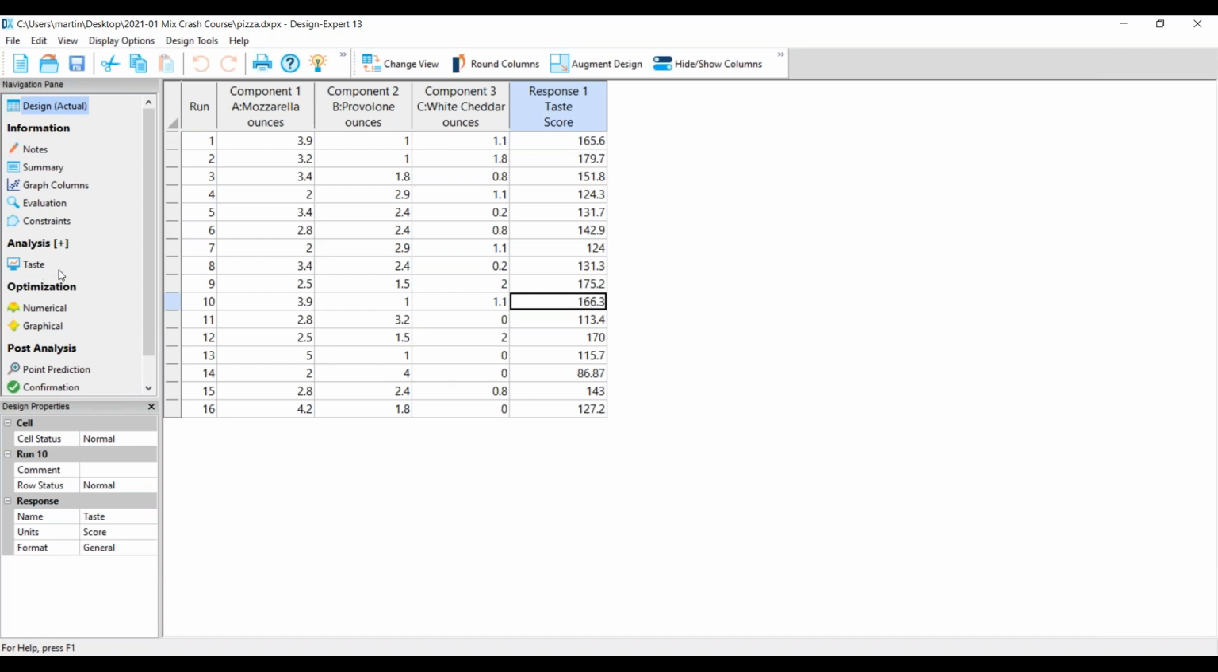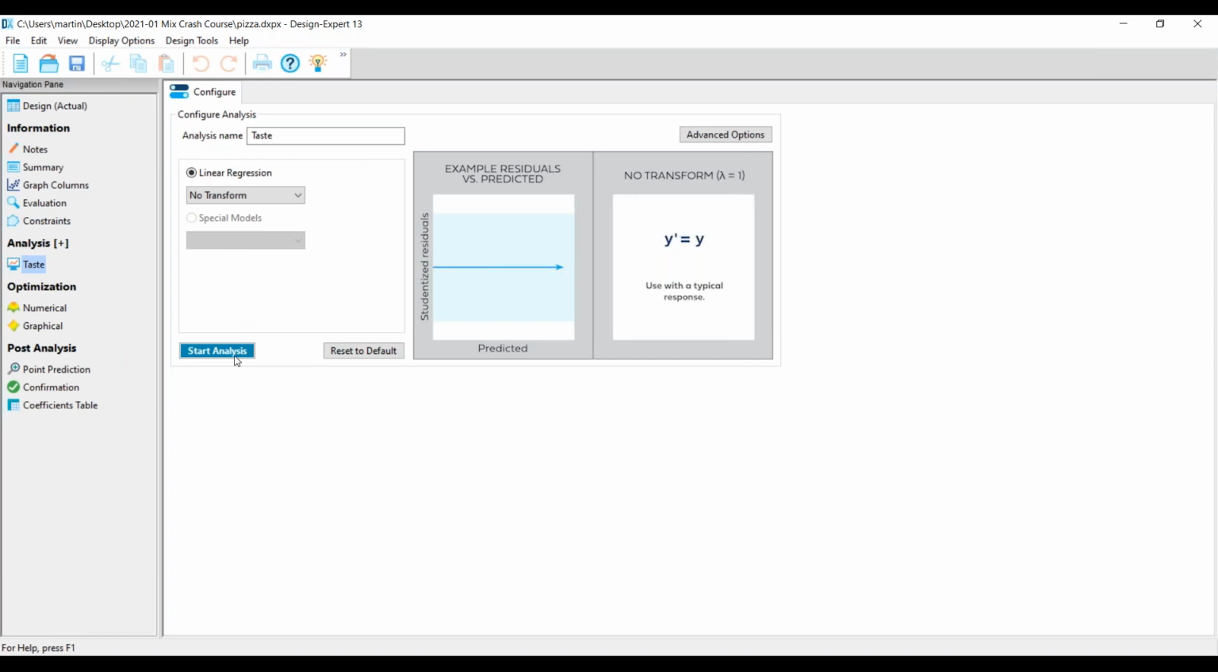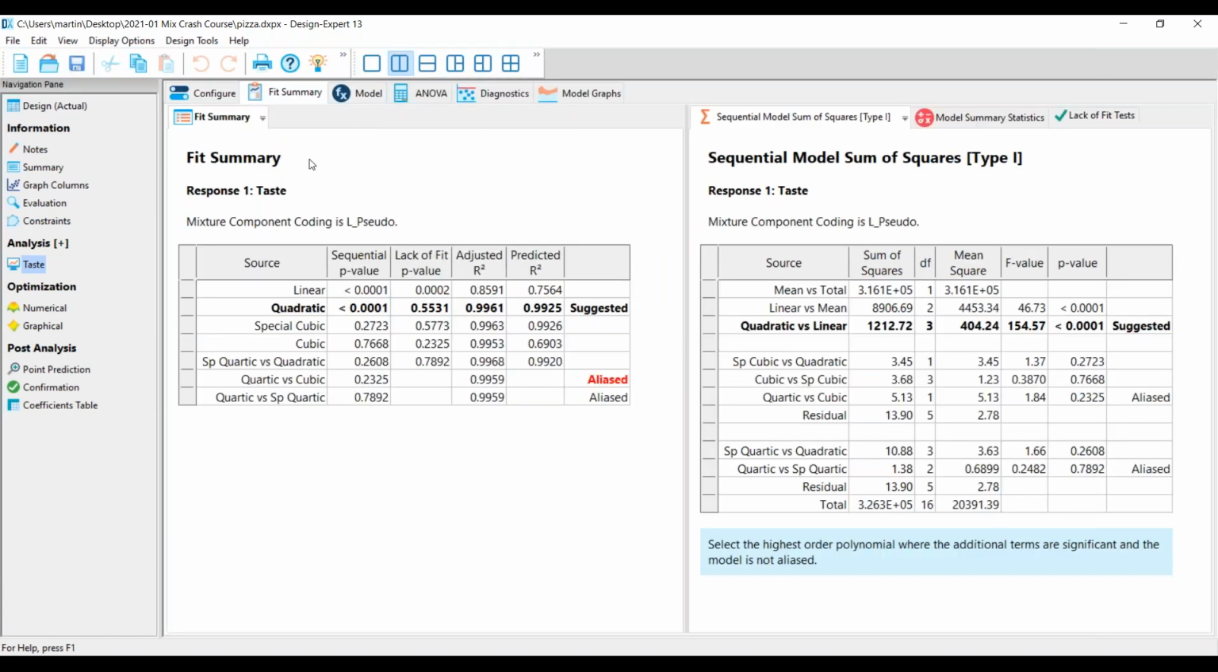So now, again, since we don't have a ton of time, I'm going to go ahead and just show you what an analysis would look like. So we would go to taste. We want to see how the different cheeses are interacting with one another to affect the taste, and what is the blend that gives me the highest expected taste. So I'm going to go ahead and click on Start Analysis here.